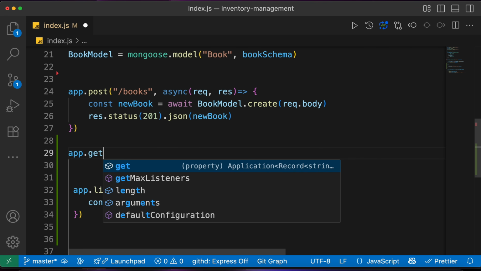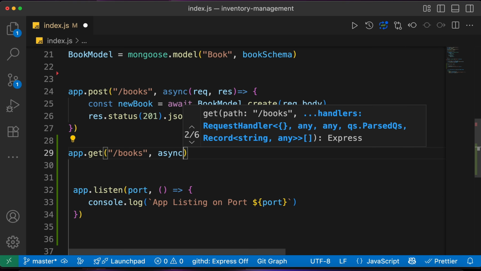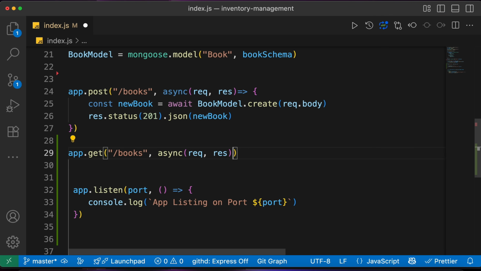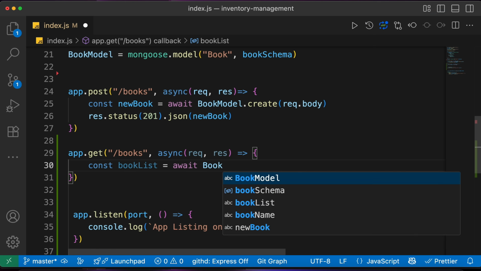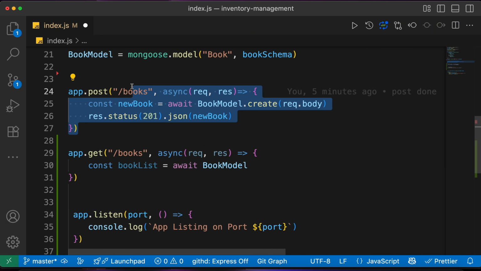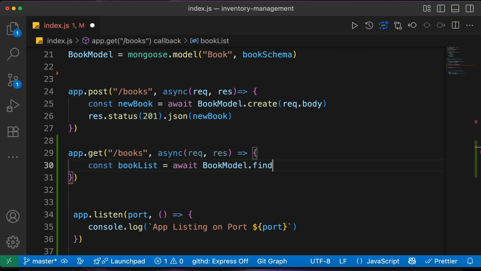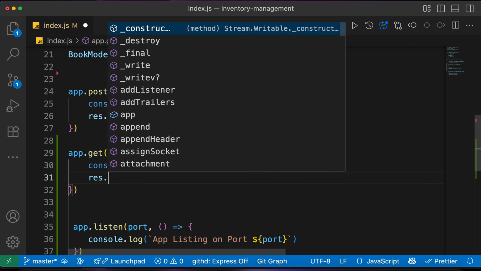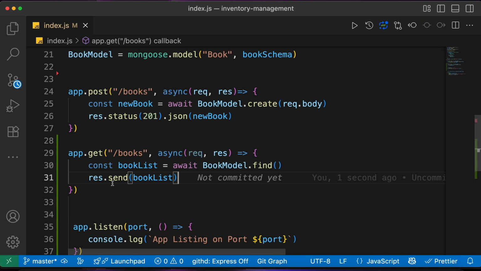So here we're gonna use app.get, and we're gonna add the same endpoint here. And also we're gonna add our async and pass request and response. And we're gonna create a constant called book list. And it's gonna be await book module. It's the same as before here, but we just change this post, make it get. And also instead of create, we're gonna use find. And we're gonna return in the response res.send the book list, this constant here. And we're gonna make the status 200.